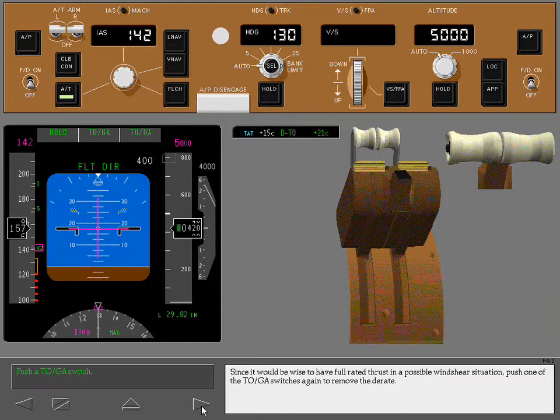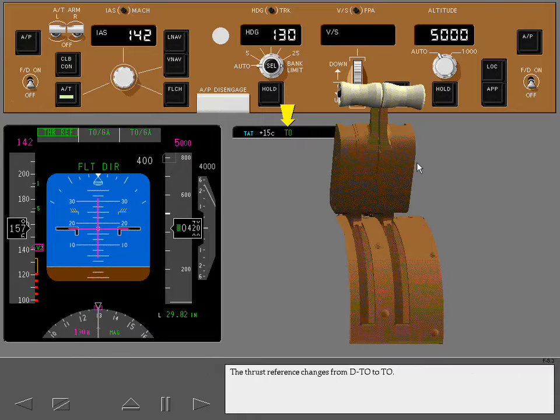Since it would be wise to have full rated thrust in a possible wind shear situation, push one of the TOGA switches again to remove the D-rate. The thrust reference changes from D-rated takeoff to takeoff. The auto throttle engages in thrust reference and sets full takeoff thrust.